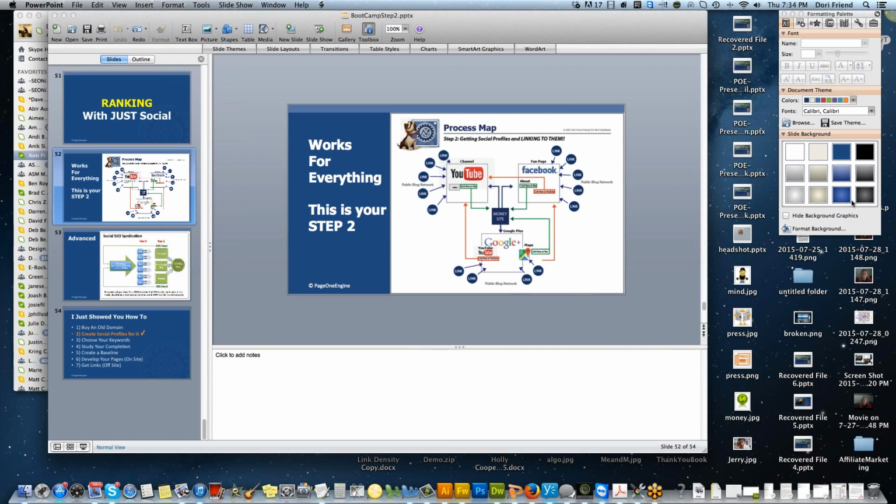Okay, Nathan wanted to clarify creating multiple Tumblr accounts, multiple Blogger accounts, et cetera. I would not create multiples and multiples and use only those linking to your money site. A couple of them, yeah.